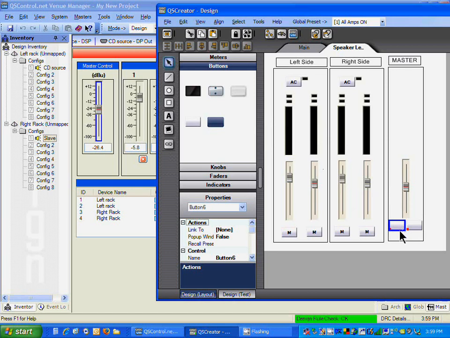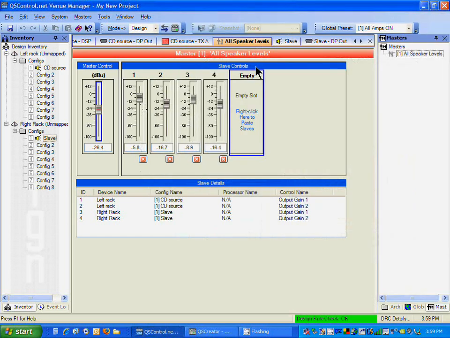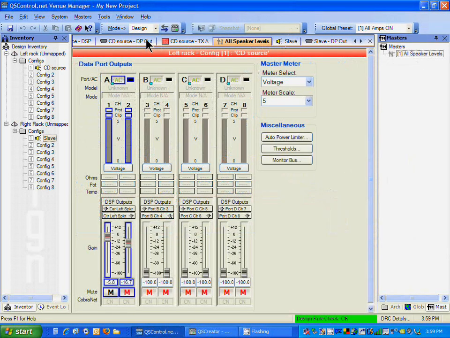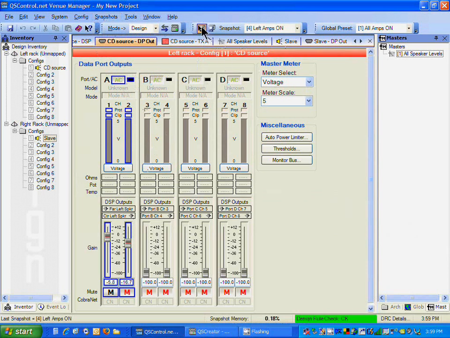And let's make a global preset. One button will be master mute, one button will be master unmute. So the way we're going to do that is I'll go back to Venue Manager and go to this panel, unmark my objects, my entire config, use the tool again while this button is pushed in, and I'll mark that object and that object, or you could say mark for snapshot just as well and it'll do the same thing.